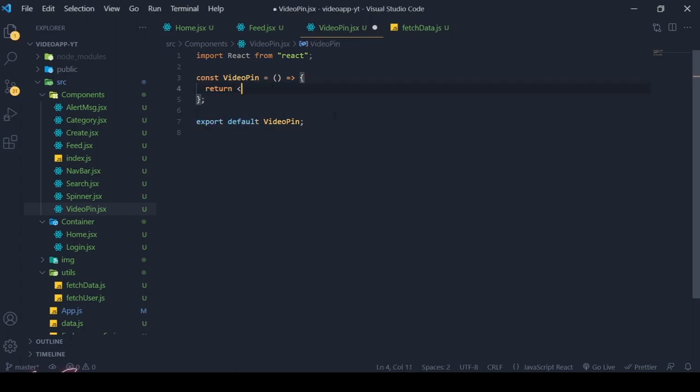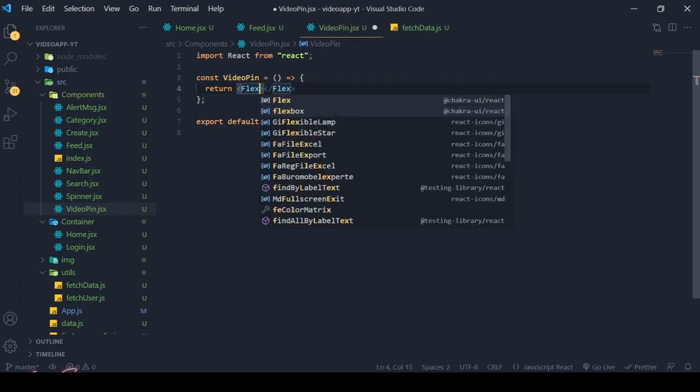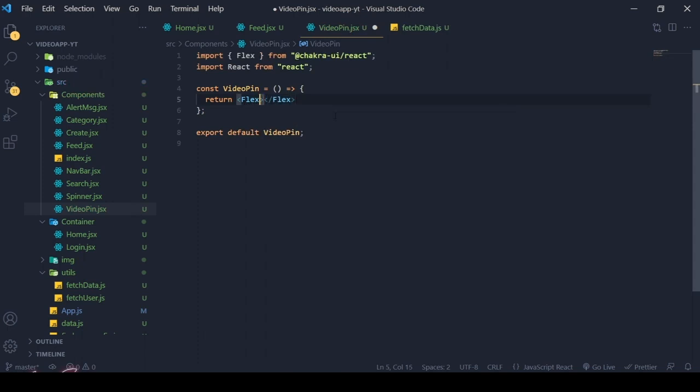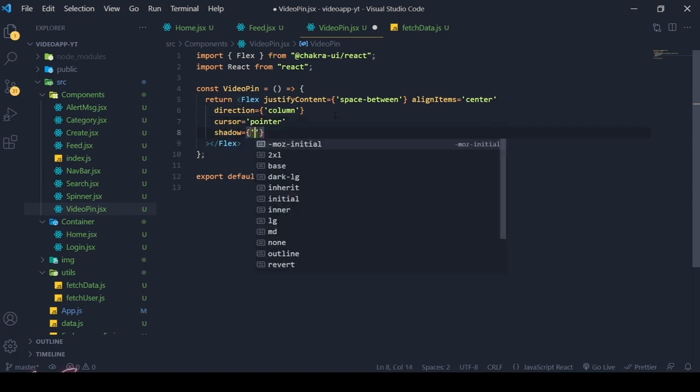First, what we need to do is create a flex for it to bring the details. So a flex box, and that's coming from Chakra UI. Justify the content, everything inside here, space between, and then align the items, everything in the center, and then the direction is going to be flex direction column, and cursor is going to be pointer, and shadow is going to be lg.